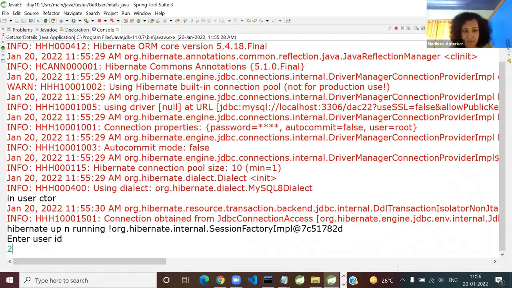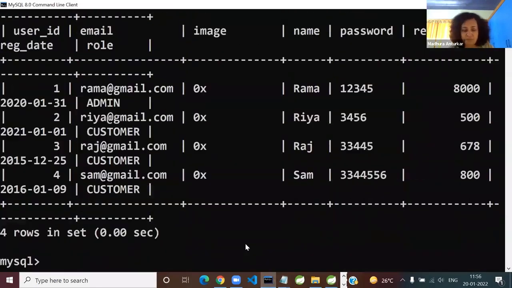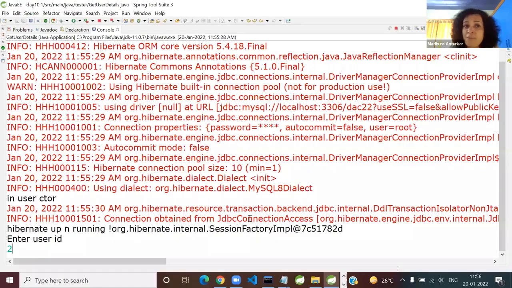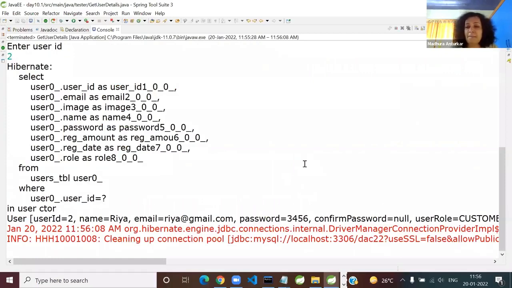So suppose I give the user ID. Just check, there are a couple of records here, so you can give whatever user ID. Suppose I say 2. Observe and conclude. First thing, is it working or not working? Is it fetching the data from the database? Is the transient property getting the value or null?